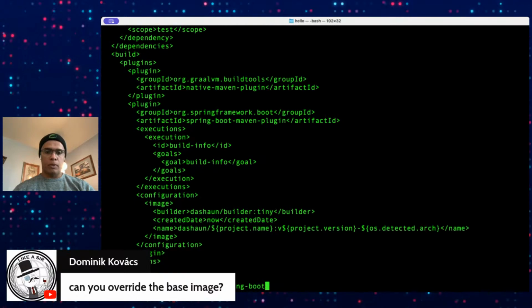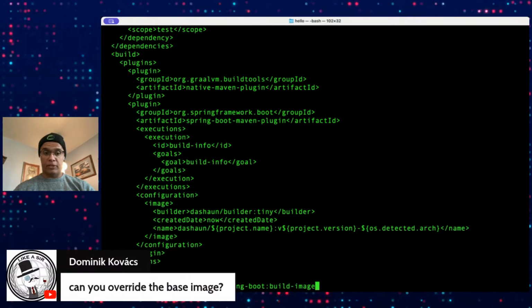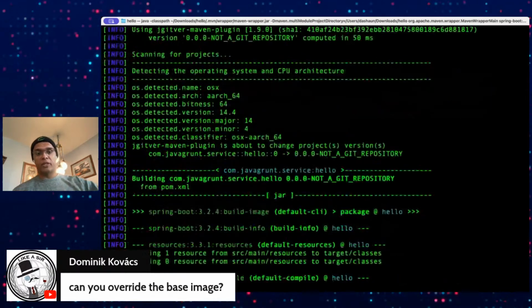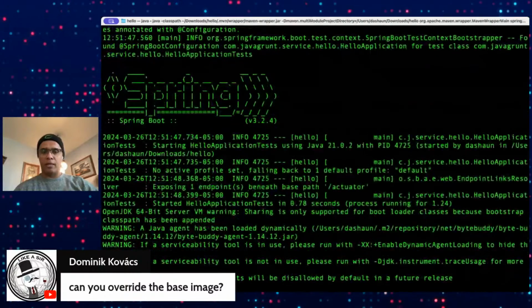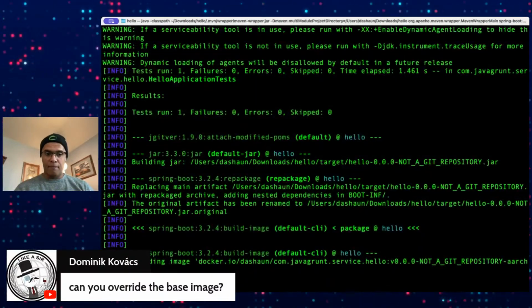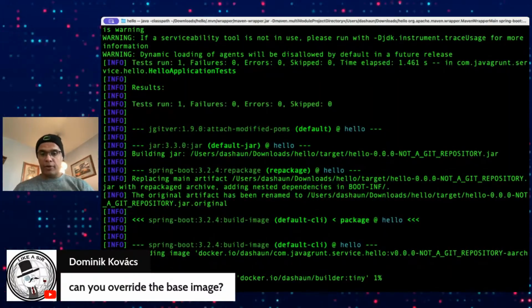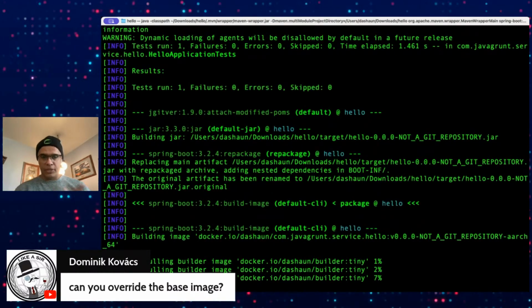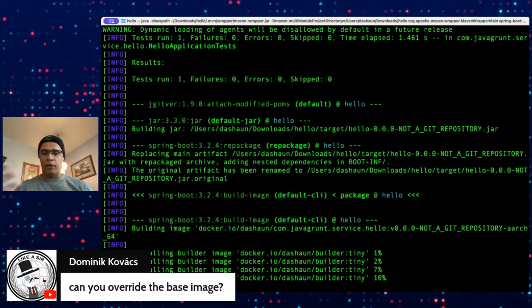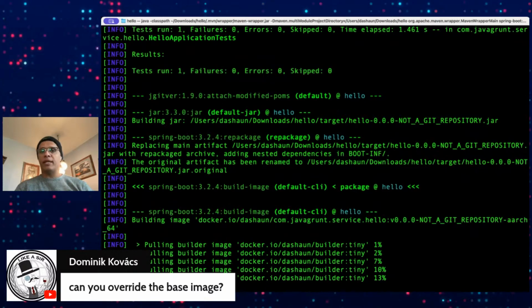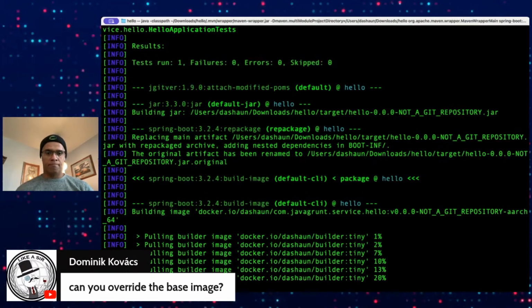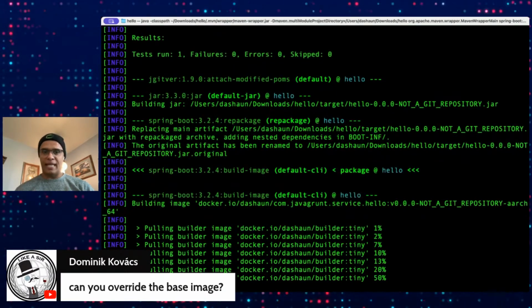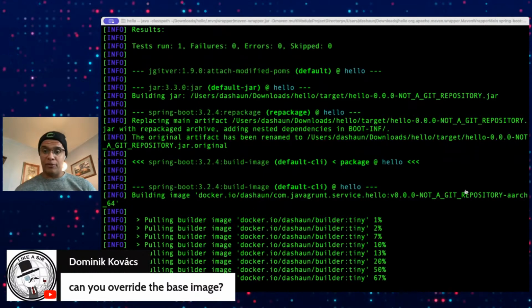Maven Spring Boot, and I can use the same command, build image. And this time it's going to pull down, because it probably doesn't have it. It's going to pull down my version because it sees I'm on ARM64, and there it is. It's pulling down my buildpack, but it's doing the same steps. I'm still using the Spring Boot Maven plugin in order to build this image, but now I'm using a different builder. So the same steps, but that is a great question, and you absolutely can do that.